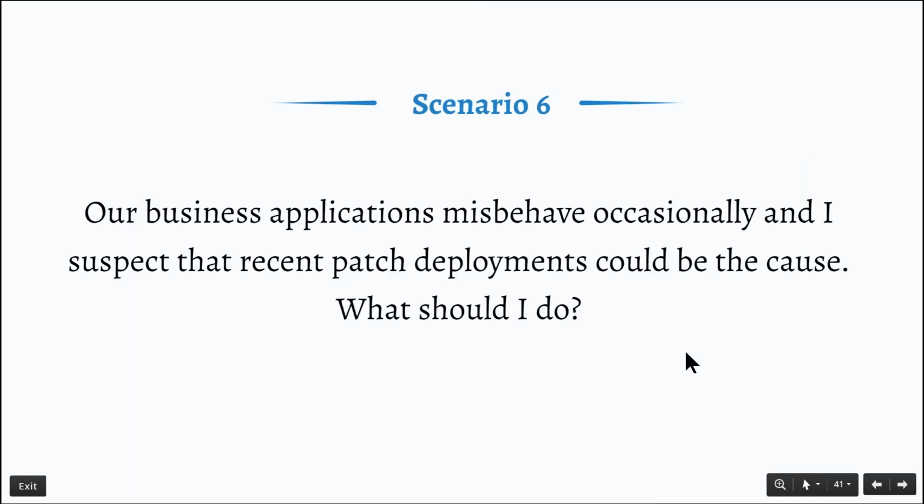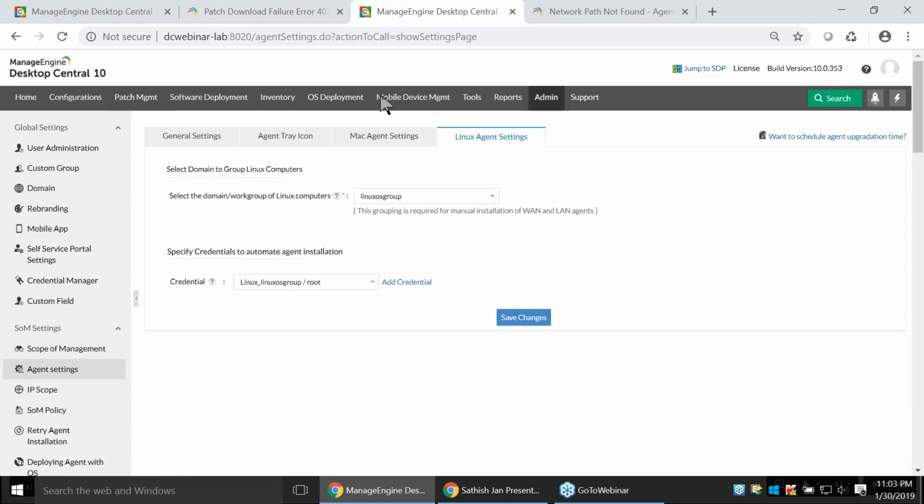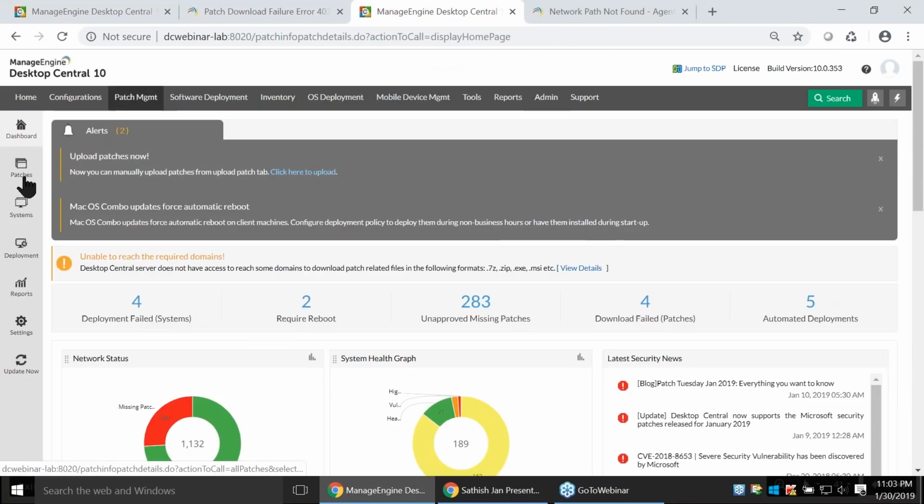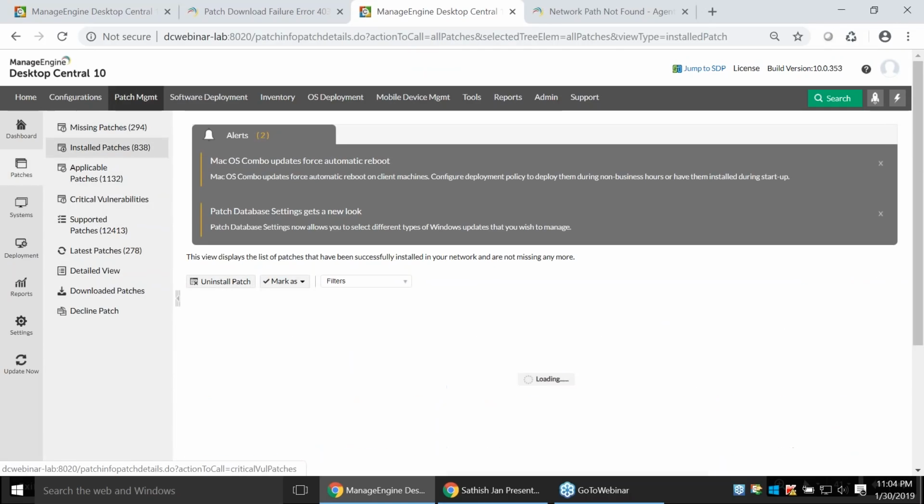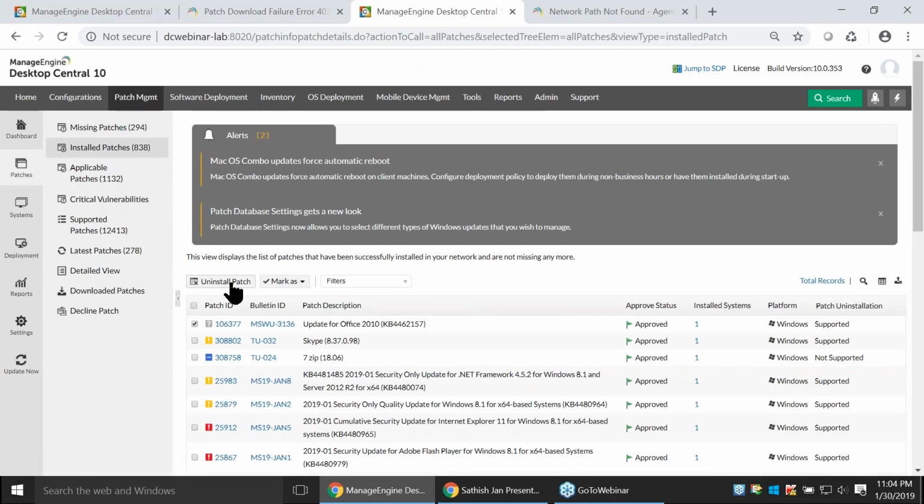Our business application misbehaves occasionally, and I suspect that a recent patch deployment could be the cause. What should I do? So here is where the test and approve feature comes in. Before deploying a patch to the production environment, please test the patch and then deploy it to the production environment. In case you're experiencing issues even after deploying the patch to production, we have provided an option to do a rollback. So under patch management, patches, install patches view, you'll find the patch details here. You can choose it and you can uninstall the patch.